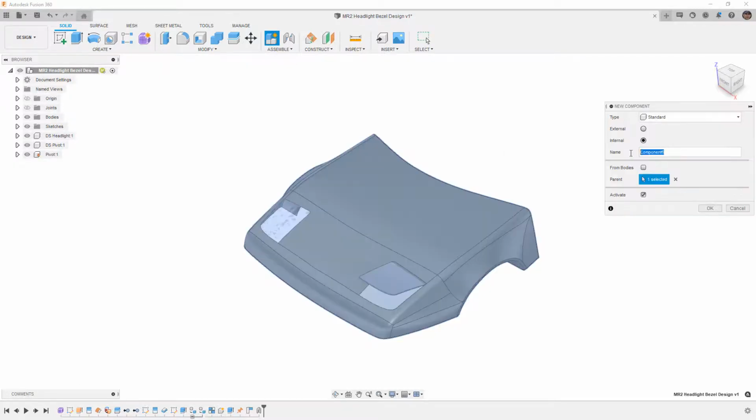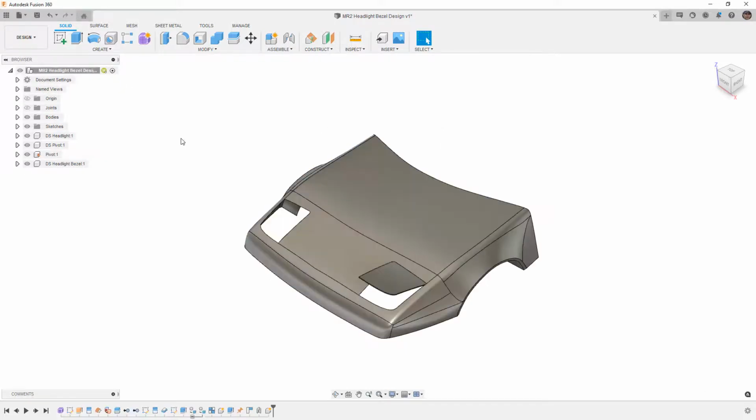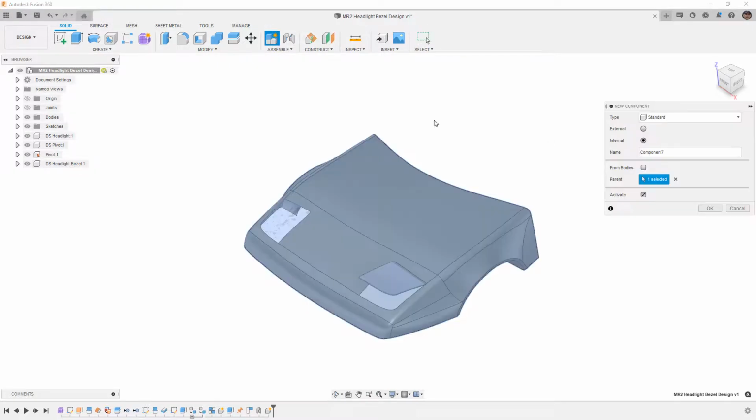So again, headlight component, we're going to do the DS headlight bezel, same way we did before. If you want more information on why I'm doing this, then I suggest that you check out the other video where we talk about some of the nuances that we're doing here. But we're going to create the DS headlight assembly.